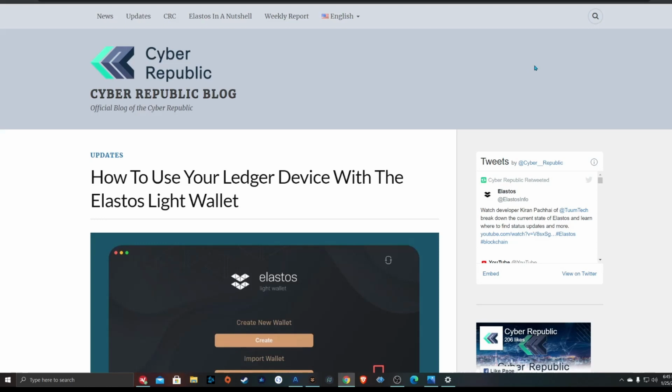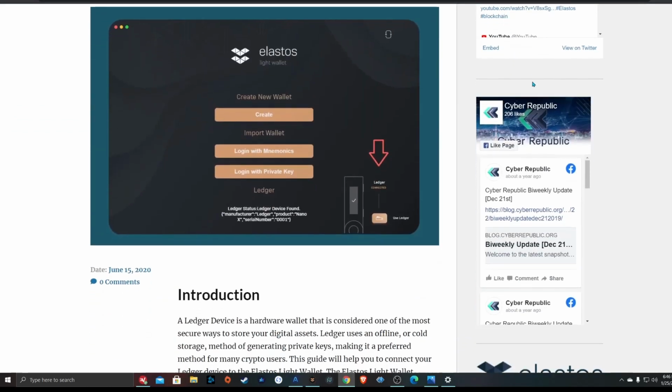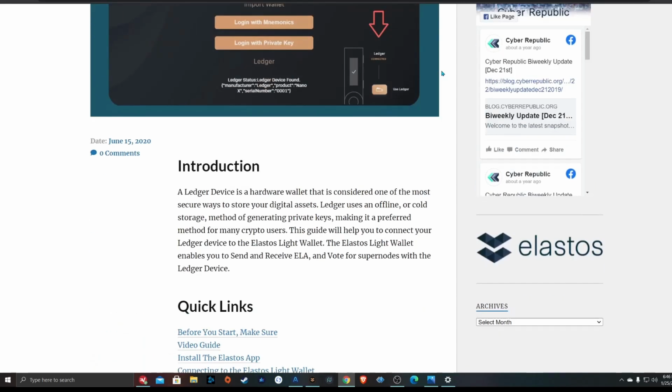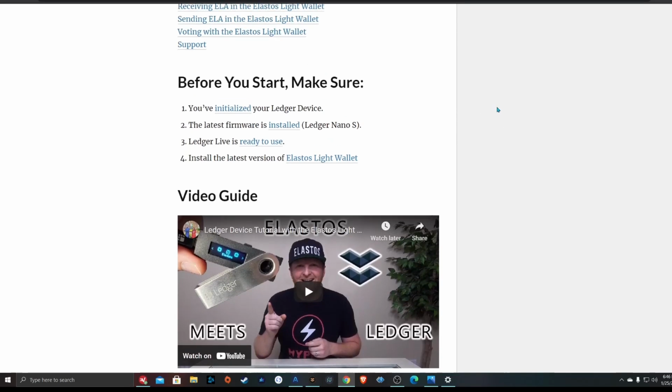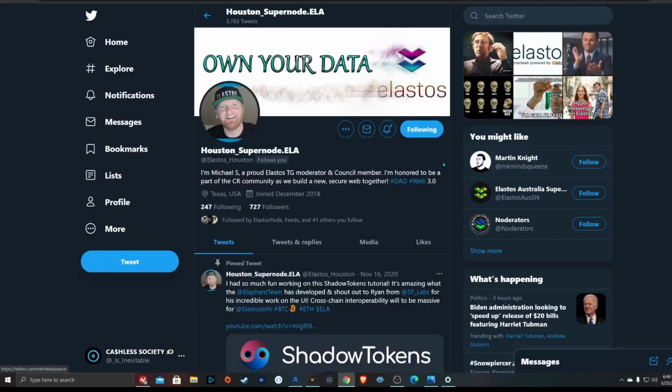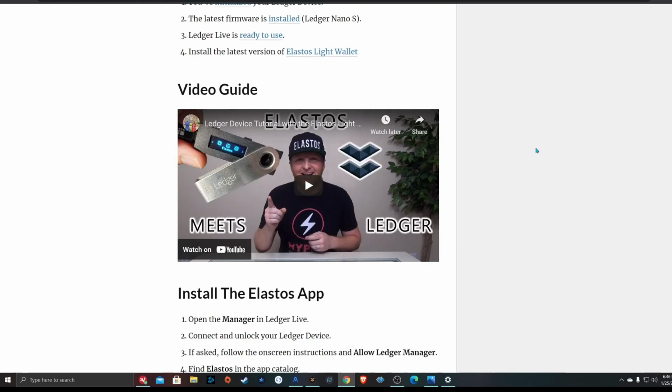First and foremost, with Elastos, you install the application on the Ledger device, but you're also going to need the Elastos Lite wallet, as it's called. This is basically the same thing as Ledger Live, but specifically for Elastos. If you want to watch an in-depth video on all of this, you can check this one out right here. This guy's name is Michael. He runs the Houston supernode for Elastos. This is him on Twitter if you want to follow him as well. It's at Elastos_Houston. He does a full tutorial walking through this.